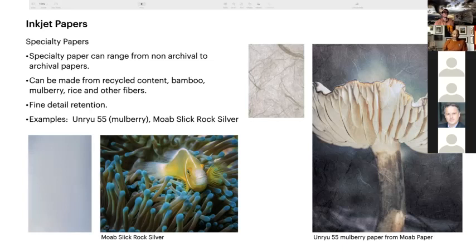Now, I'll tell you for a fact, the Moab Slick Rock Silver can be difficult to print on. You really got to be careful about what image you print on that Slick Rock Silver. You can print one image on it, it looks great like the clownfish. You print another image, and it's like, oh my God, that's horrible. You got to be careful about the image you put on it, because of the silver surface. But when you get the right image, it works really well.